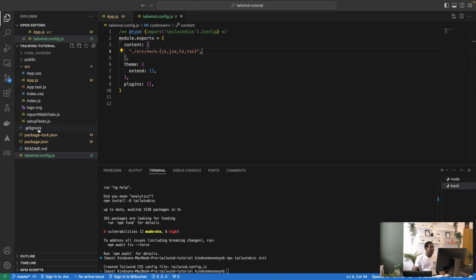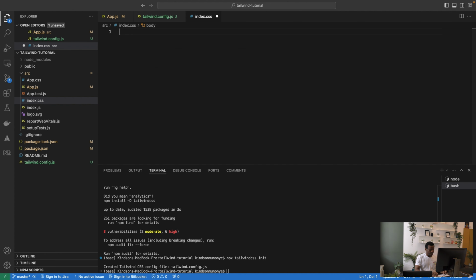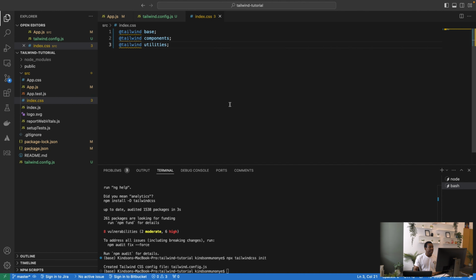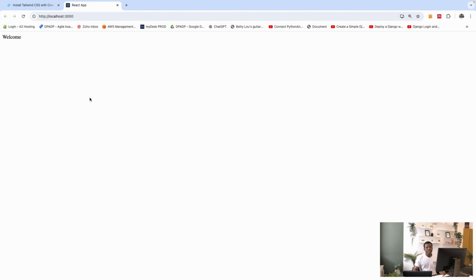So I'm going to my index.css right here. I'm going to remove everything and add the lines from Tailwind, and this tells us that our project styling is going to be managed by Tailwind styles. So if I go back to my React app, nothing changes.